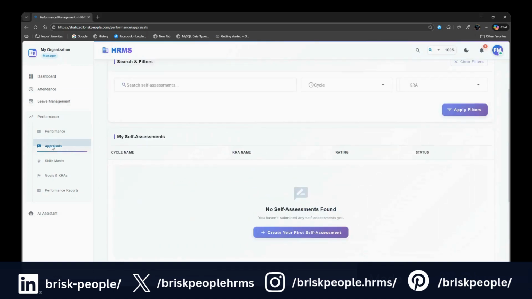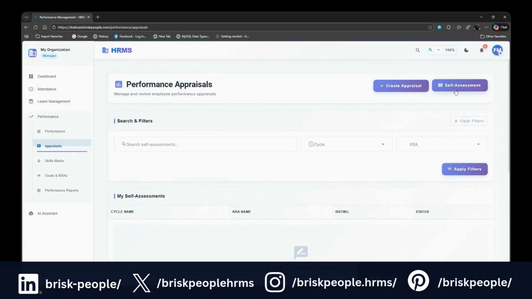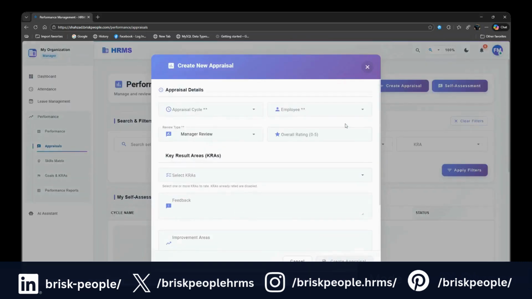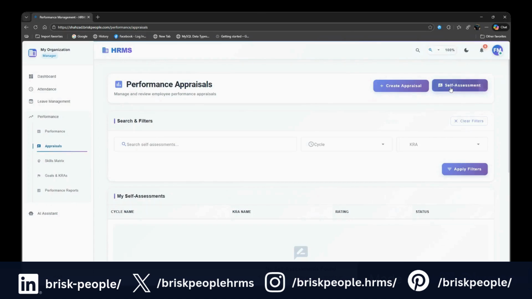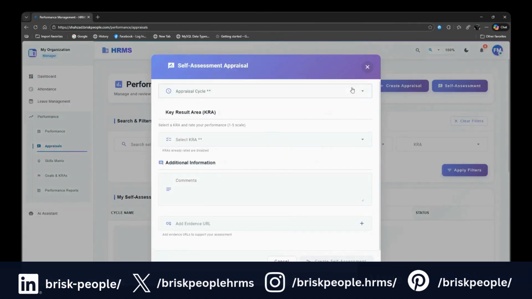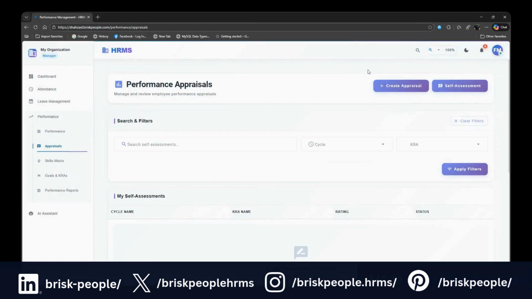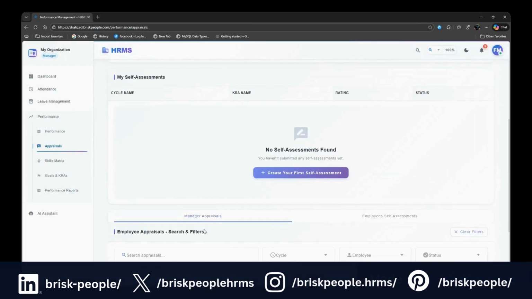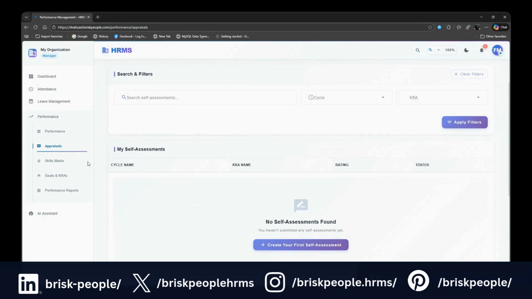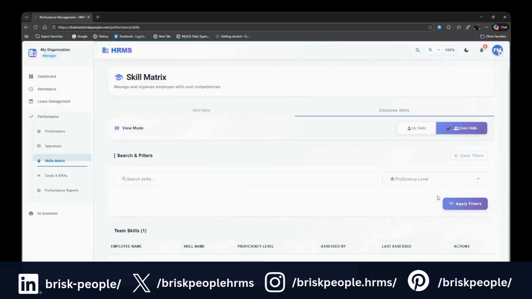On the manager side, we can also see that the manager can create a self-assessment for themselves. If the employee has not created a self-assessment, the manager can also create it for them. There is no restriction. The employee does not always need to create the self-assessment. If the employee has not done it, the manager can do it. Managers can create self-assessments for themselves, and these will be shown to their higher manager. This means that managers who report to a higher manager will have their self-assessments reviewed by them. This covers everything from the manager's side.